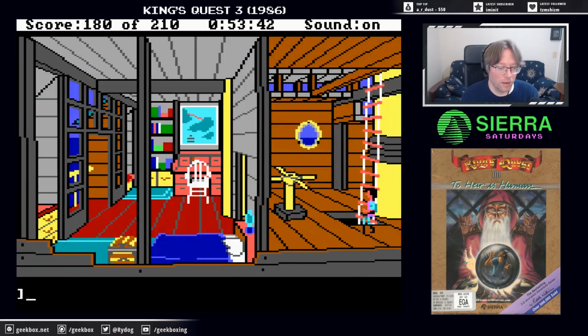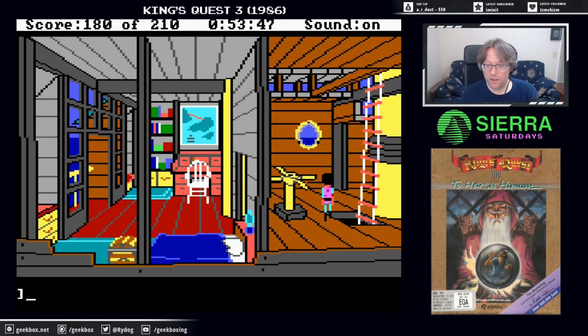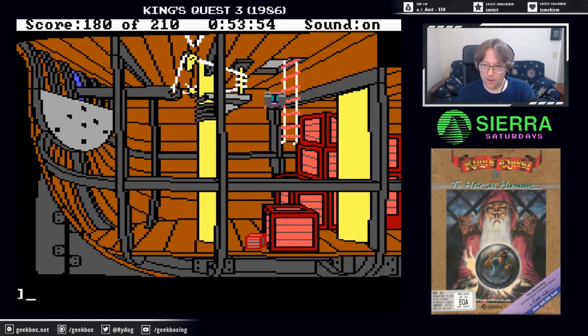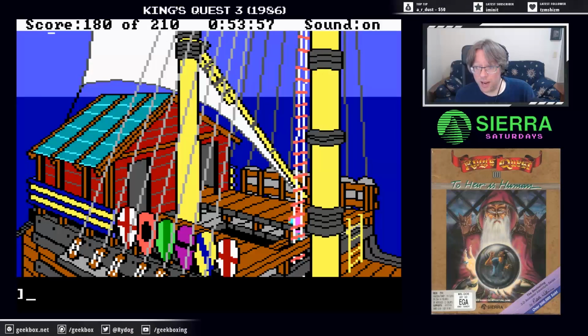Cool. And now, at this point, I have pretty much everything I need. Okay, well... You're an idiot. Why can't you just climb the ladder? Okay, cool. So, at this point, I have pretty much everything I need. That's all I need to get out of here. But if I go above deck and whatnot, I can kind of explore here.